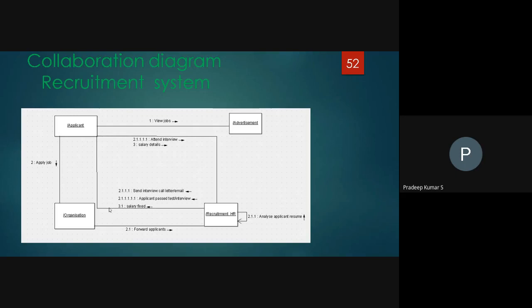I told the same four components in the class diagram, the use case diagram, and the sequence diagram, the three major UML diagrams. Here in the collaboration diagram I refer to the same four components. Based on the symbol, one object wants to link with another object. So the applicant links with the organization, with the advertisement, and with the recruitment. Like that we have to specify.